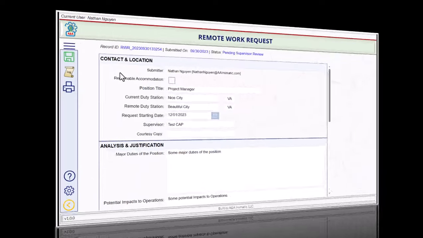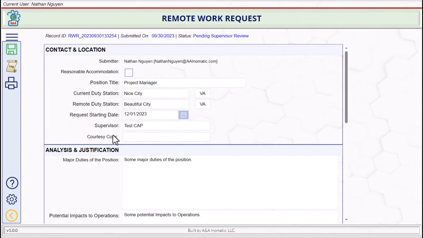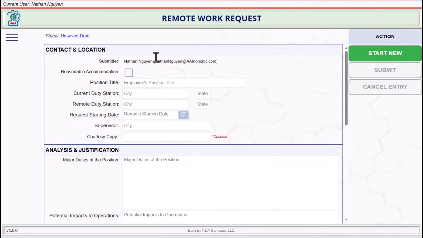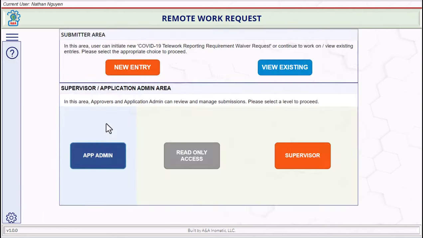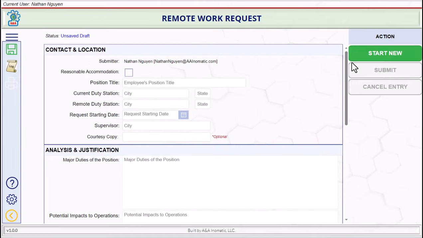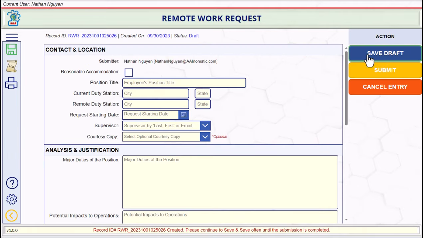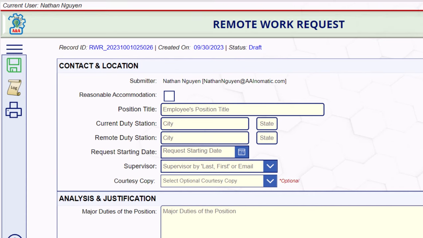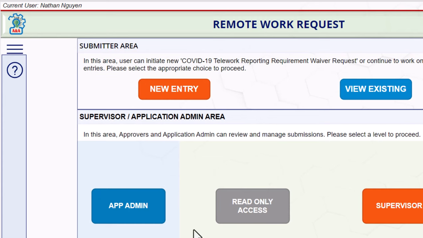Okay, all right, let's now go through the form here and all the controls. We know that from the dashboard, if we click on view existing and we have a record, it would pull up that very record. However, if we proceed with a new entry request, we come up with a blank form. Now all fields are locked until we click on start new. When we click on start new, it assigns a record ID and then puts the record in draft mode.